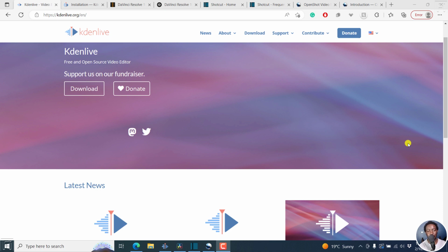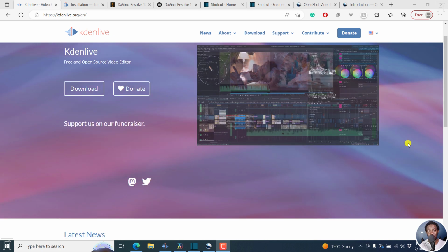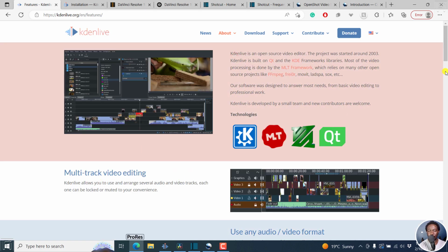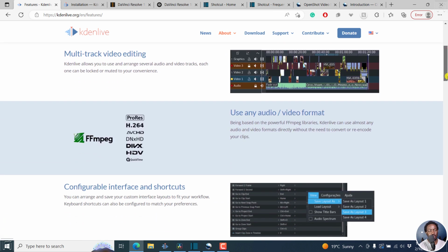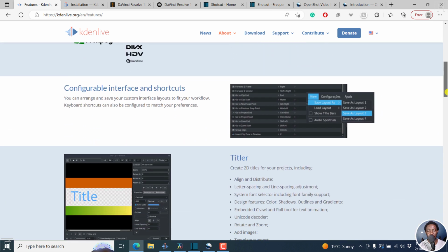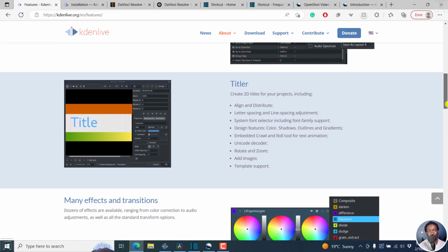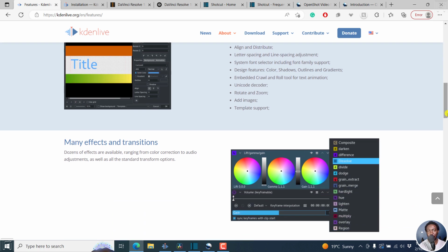Number one on the list is Kdenlive, and this is a free and open source video editor, and it's a really good one. So we can look at a couple of features: multi-track video editing. You can use any audio or video format, configurable interfaces and shortcuts. We've got titlers, we've got the subtitle option, especially one that comes in handy is the one that allows you to automatically transcribe audio to subtitles using VOSK models.